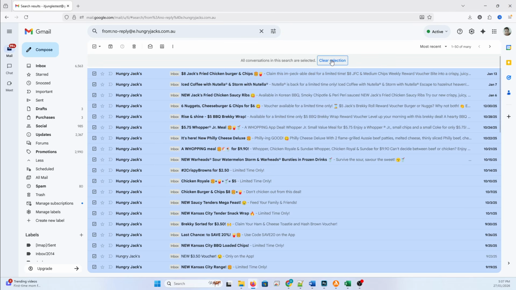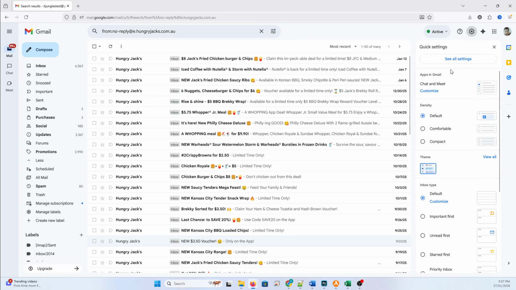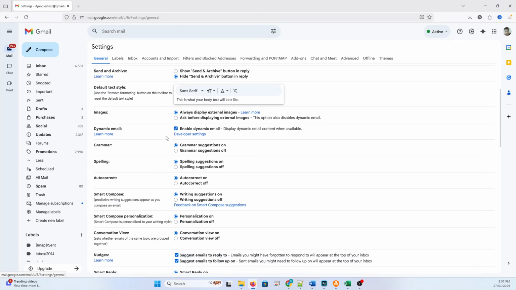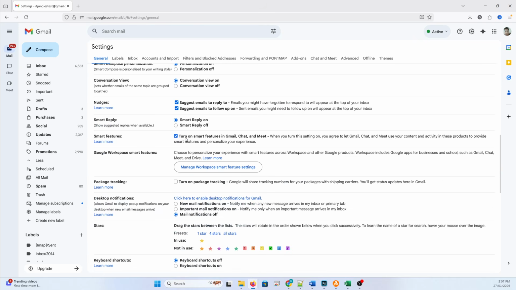Now another thing that you can do is turn on the smart features so that Gmail will automatically sort out your emails for you based on the type of emails or based on the category. So if you click on the settings icon here and then click on see all settings, scroll down and make sure smart features is turned on here. Tick the turn on smart features in Gmail, Chat and Meet. When you turn this setting on, you agree to let Gmail, Chat and Meet use your content and activity in this product to provide smart features and personalize your experience. Now make sure you select that and then we go back to your inbox.